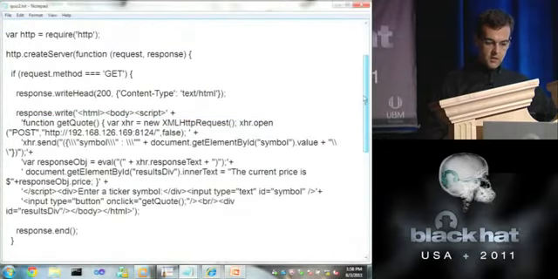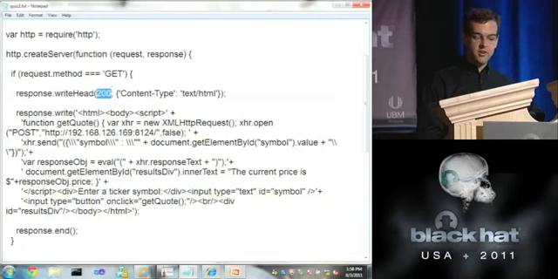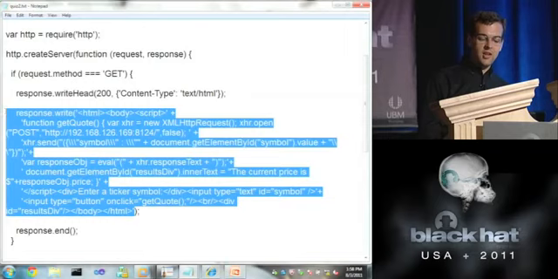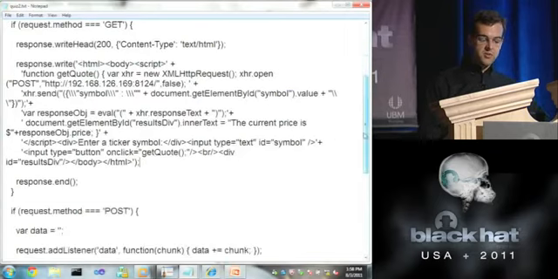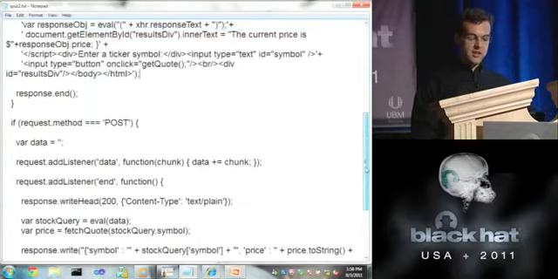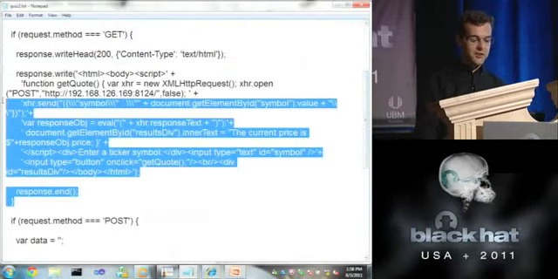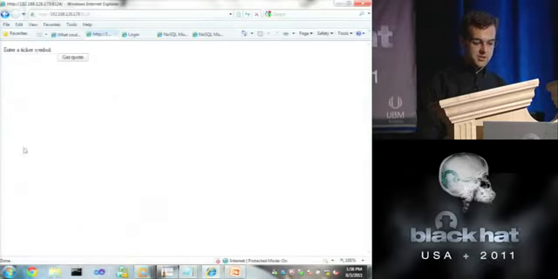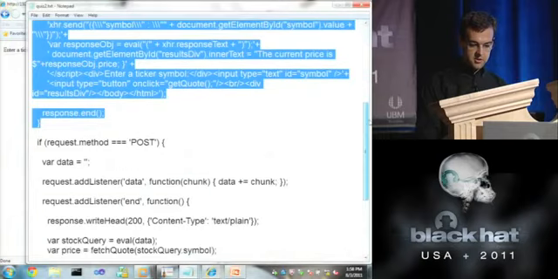So here's the HTTP create server that we showed in the last slide. We're going to again write the 200, write a content type of text HTML. This is all the HTML that we're going to write back to the client to do the AJAX call, if it's a GET request. And if it's a POST request, then that's the JSON coming back in. So I'll give you a hint and say, if there are any bugs in this, that's not what I'm particularly looking for. I want you to find the bug in the POST.